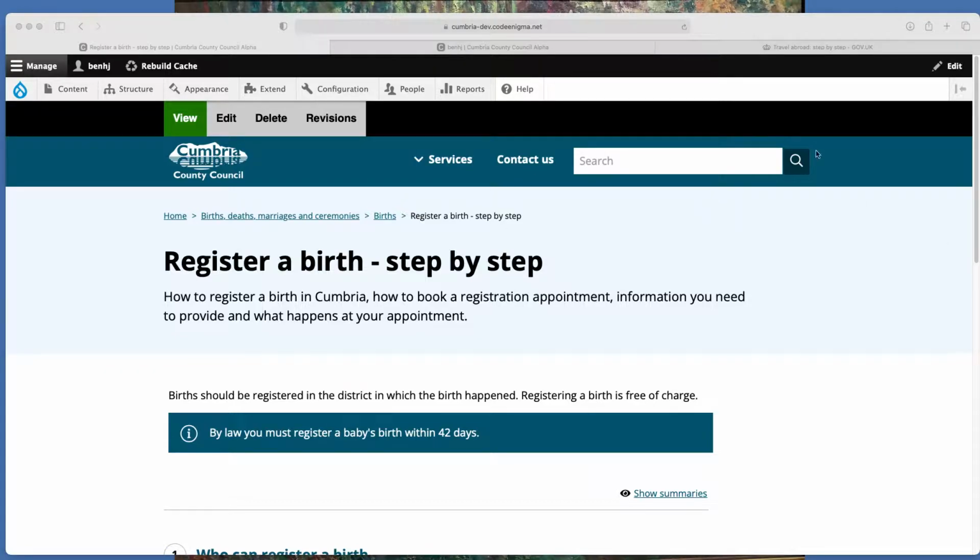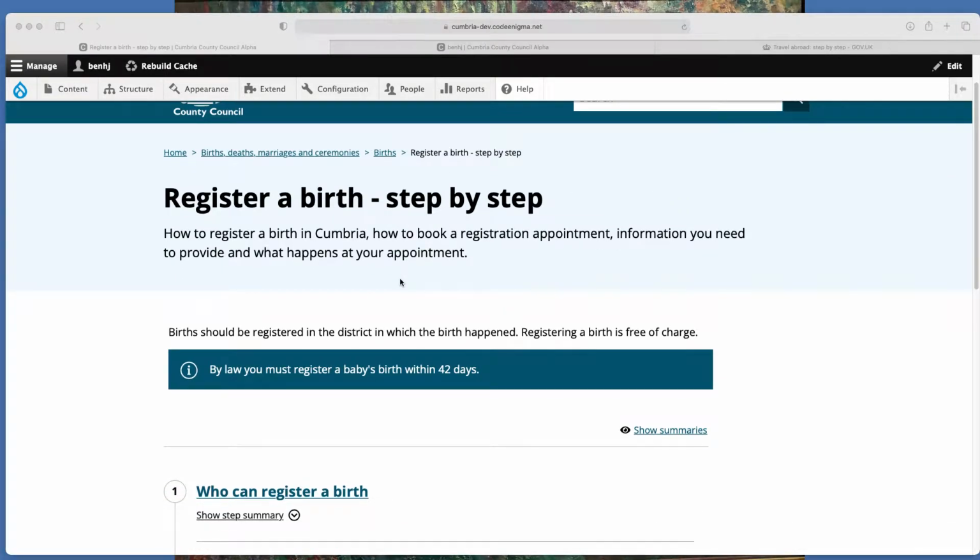So the first thing we're going to talk about is what a step-by-step is. Within LocalGov Drupal there are various content types and a step-by-step is one of them. A step-by-step you would use if you want a user to follow a process. So for example, to renew something or register something or to apply for something. The example I'm showing you here is from Cumbria County Council and it's for registering a birth.